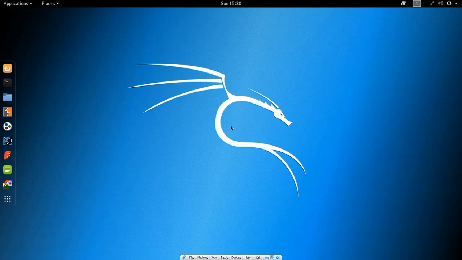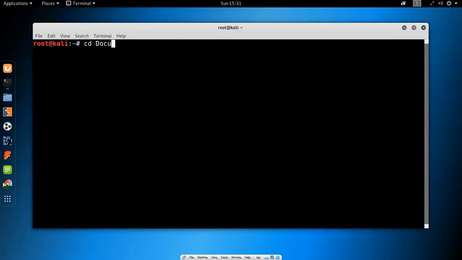Let's extract the hashes from the zip file we're interested in. I'll open a terminal and go to the Documents directory. I'll list the folder contents to see what we have in there. I have a file called protected.zip. This is the zip file we'll attempt to crack the password on. We also have a word list that we'll use called words.txt.